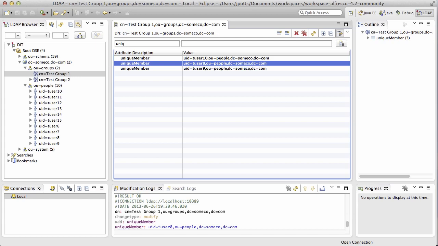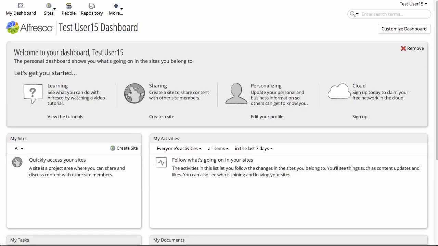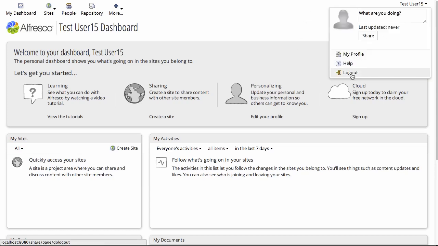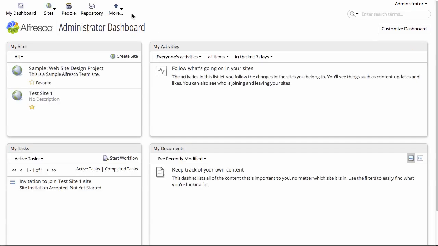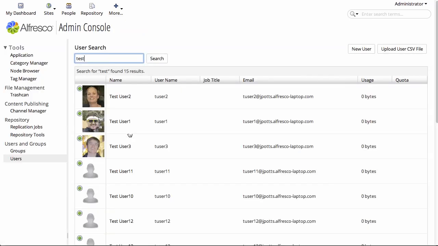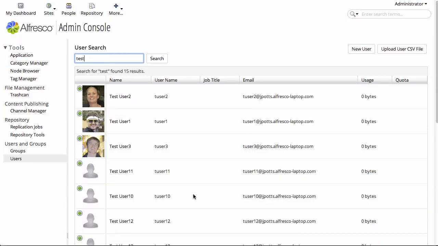Let's cause the Alfresco server to sync with LDAP. It'll happen on a schedule, but for this demo, I'm just restarting my server and forcing the sync to happen that way. Now I can log in as one of our brand new users, test user 15. And if I log in as the administrator and go look at the users, I can show you that all the users, both the Alfresco defined users and the ones that came over from LDAP, are now in the list.